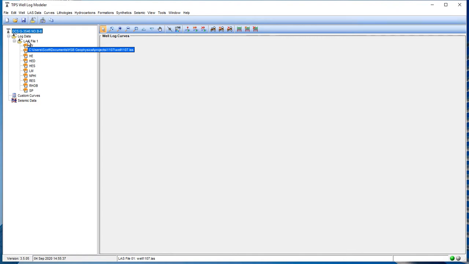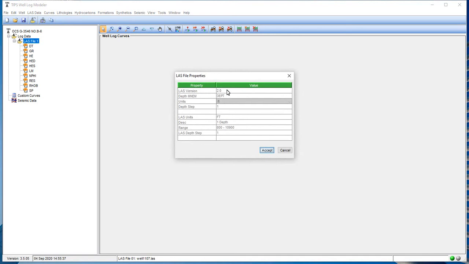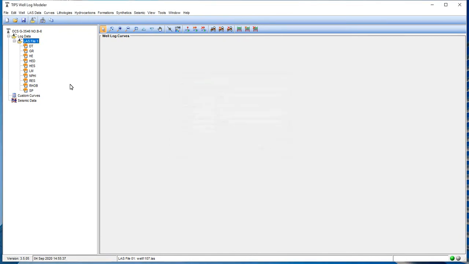Now the great thing about this tree is we can click on a node, and there are shortcuts. Anything you want to do, you can handle up here. For LAS data, I can look at the LAS data properties, and I can click on that. And this is going to tell me what version it is, what the depth mnemonic is, and so on and so forth. Information that it's pulled from there.